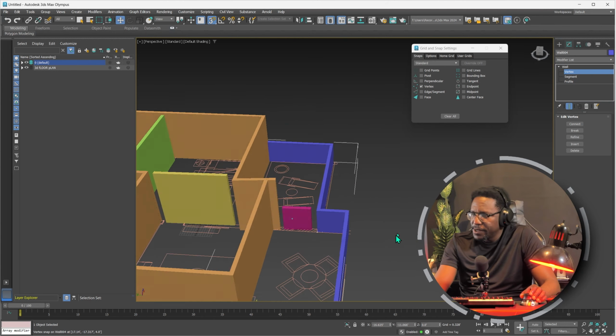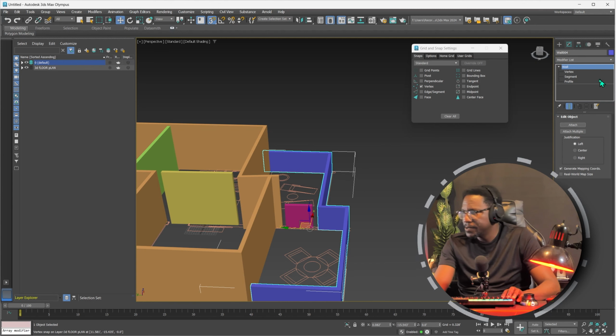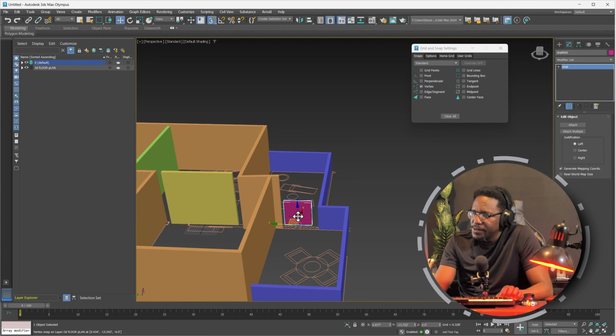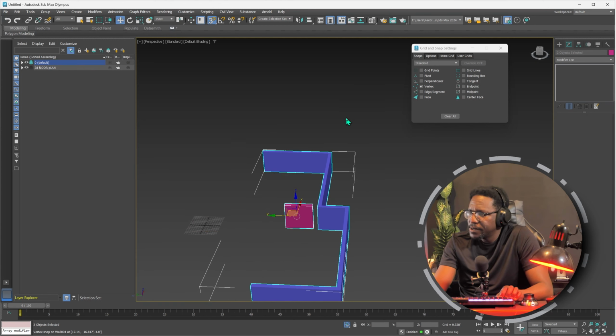That will show us our model again. All right, now we're going to go over here and click on the vertex tool. That will take us out of the tool so that we're able to select other objects.